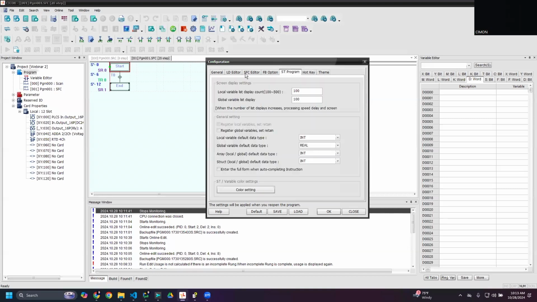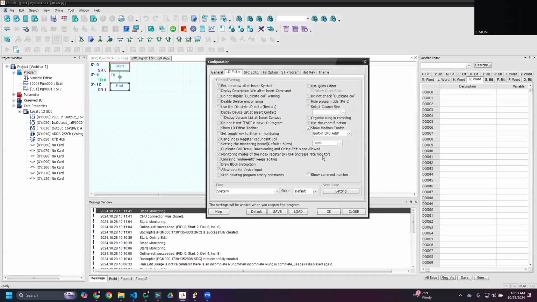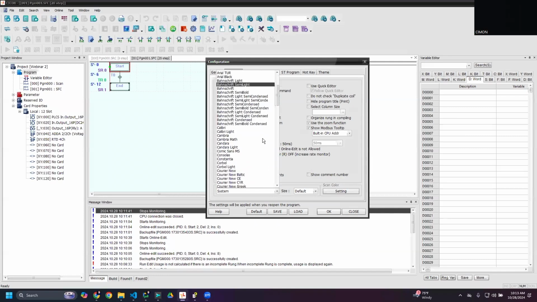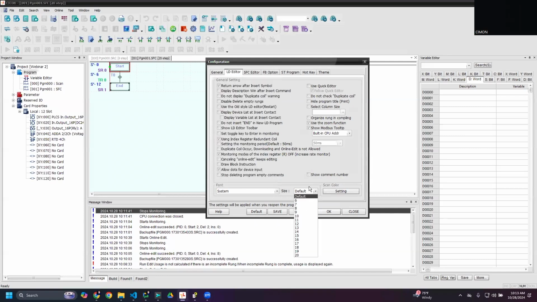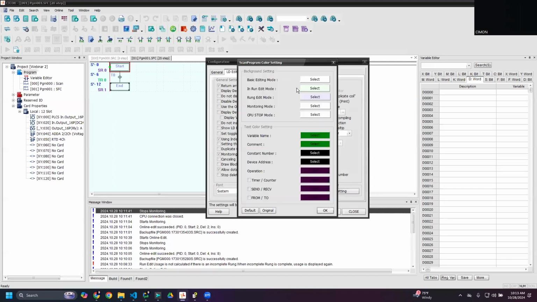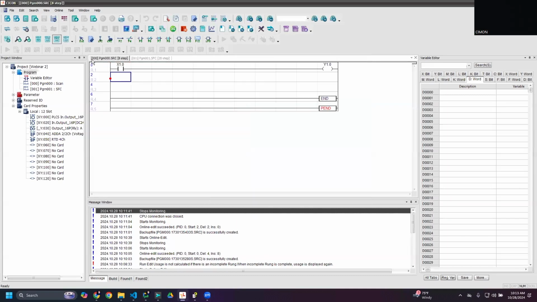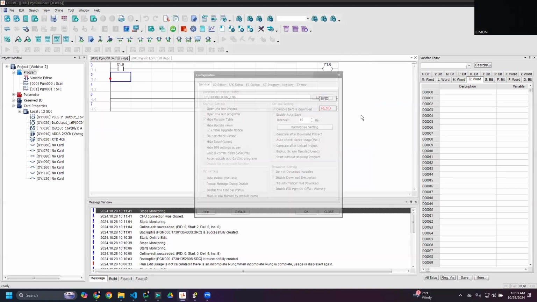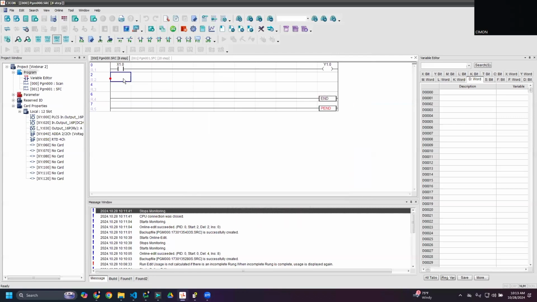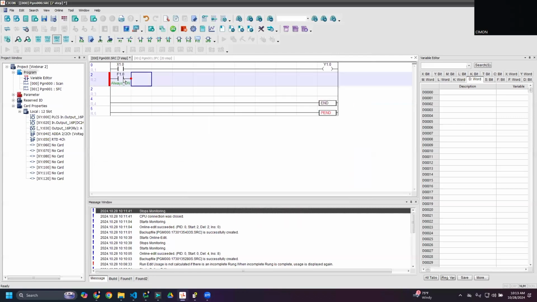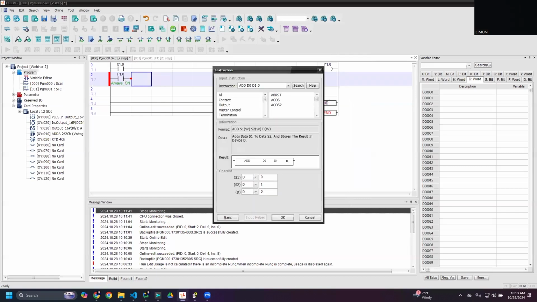I'm going to go back to the LD editor and show this example down here. So we have font. We can select a default font as well as a default size, and we can actually change the colors. So I want to exit out of this and go back to the scan program and show you. And I'm going to create another example where I'm using a basic add instruction.